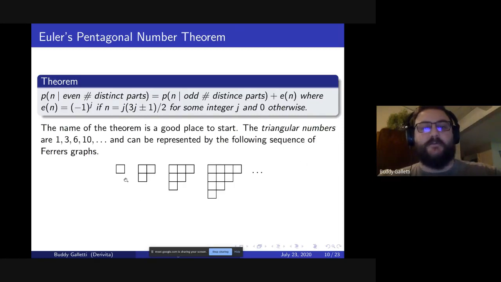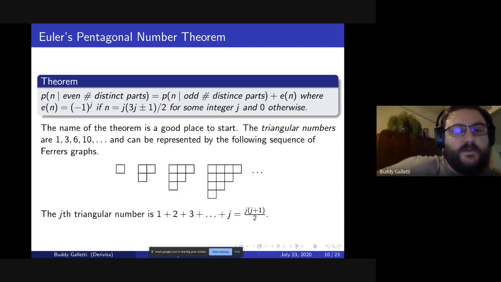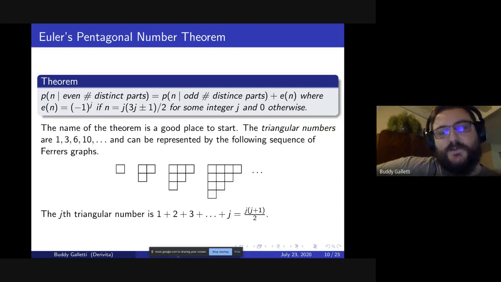So we have the first Ferrers graph, which is just 1. Then we have 2, 1, which is 1 plus 2 or 3, right? And you can see we're adding a row to the top that is 1 greater than the previous rows. And that's how we derive the triangular numbers. So these are the Ferrers graphs for the triangular numbers. And we actually have a formula for the jth triangular number, which is just the sum of all the integers between 1 and j, which is j times j plus 1, all divided by 2.